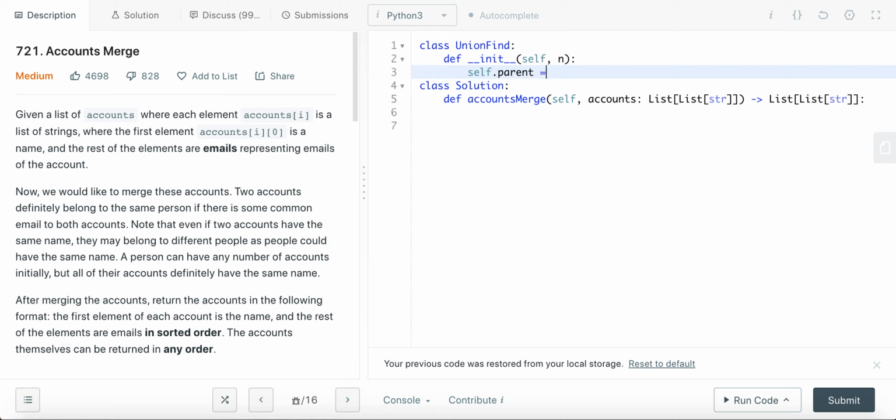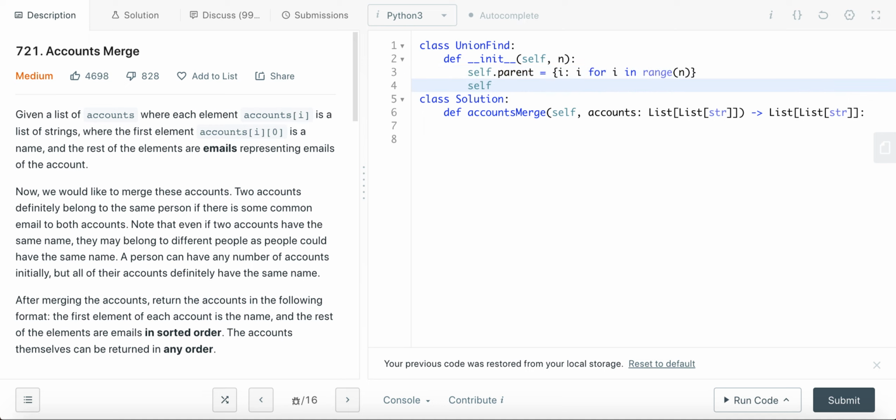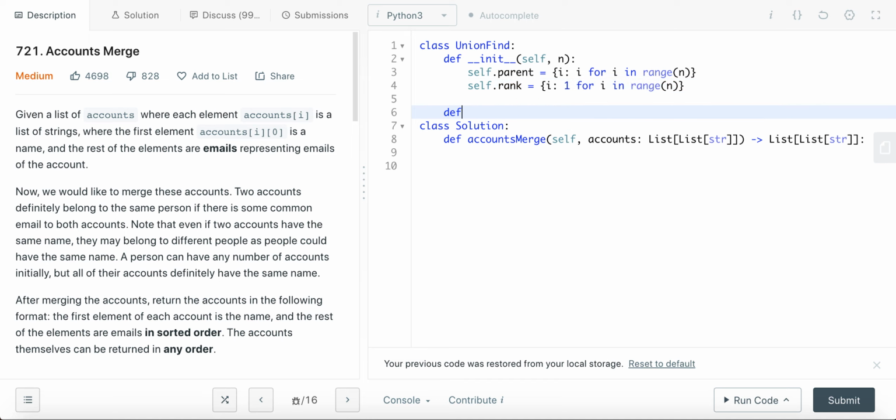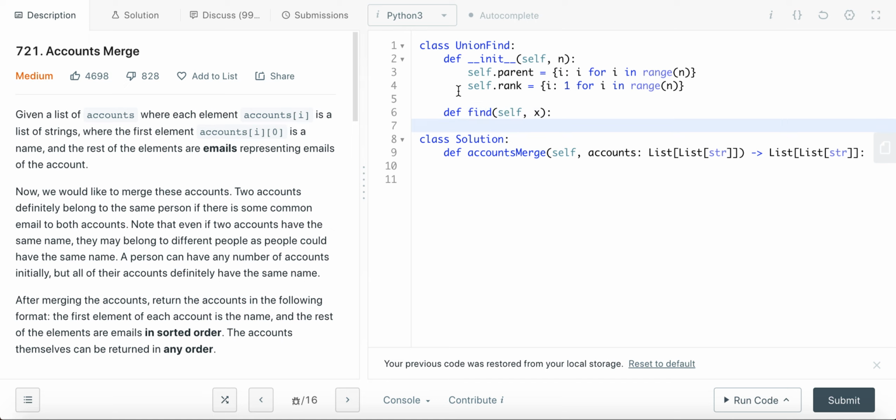So I have a parent. So in that case is i. Initially, everyone's parent is just itself, and then we have a rank. Initially, everyone's rank is 1 because everyone has itself as the parent. And then we define the find function. So given x, we find its parent.